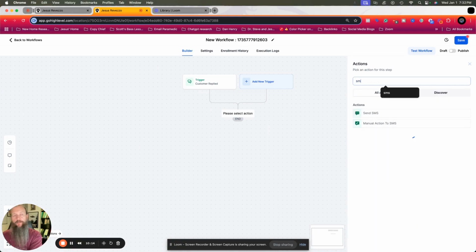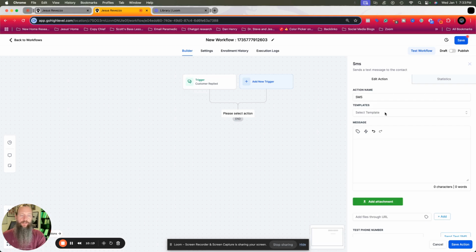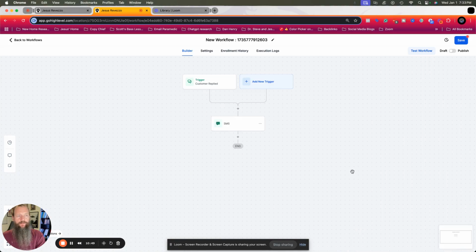Now, keep it nice and simple. We're going to send an SMS back out. So we select send SMS. If you have pre-made templates, this is where you could find them here. But if not, no problem. You go ahead and put something super simple like we did. "Great to hear you're interested. Here's the link." Boom. And then enter www, whatever, yourcoolwebsite.com. Okay. And from there, boom, save that action.